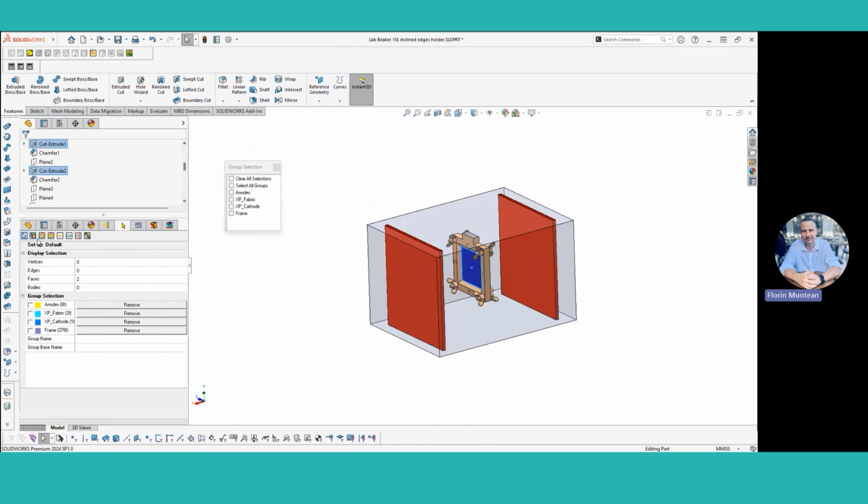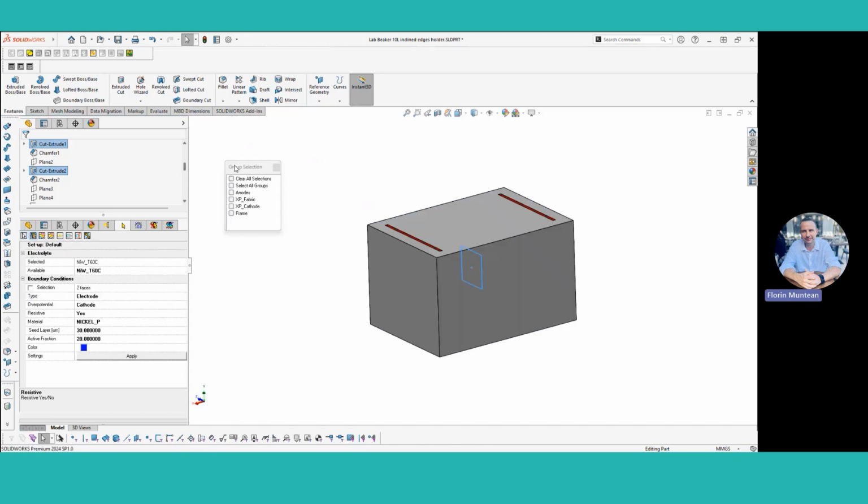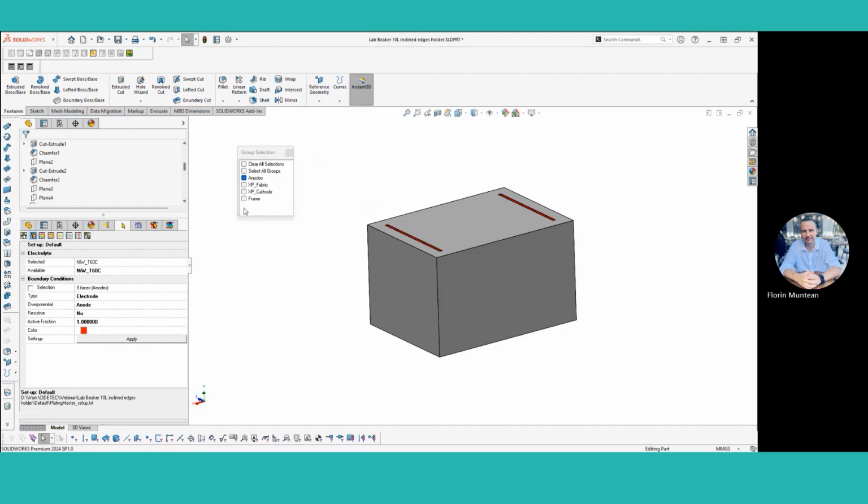The next step is to define the boundary conditions. Here the groups come in handy, so we can select the anodes and we say this group is an electrode using the anode overpotential. And here we can see the electrolyte being used, nickel wolfram or nickel tungsten, as you might know. And this is what we are using in this particular simulation.